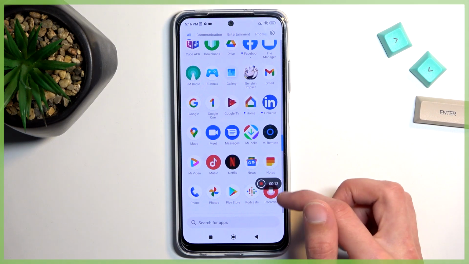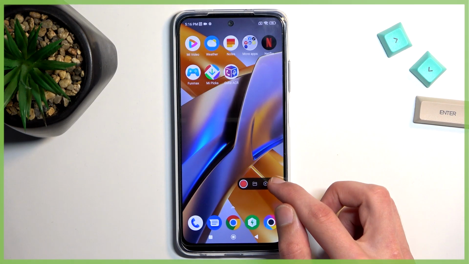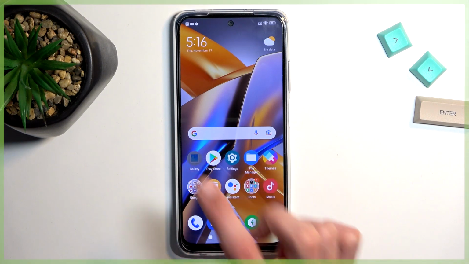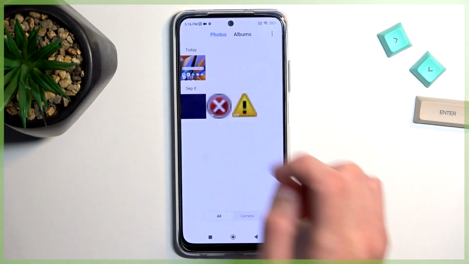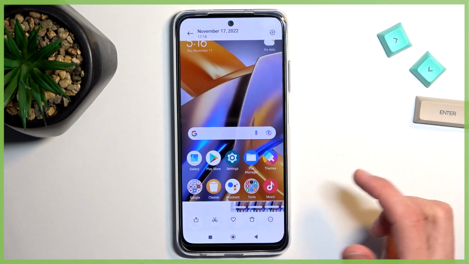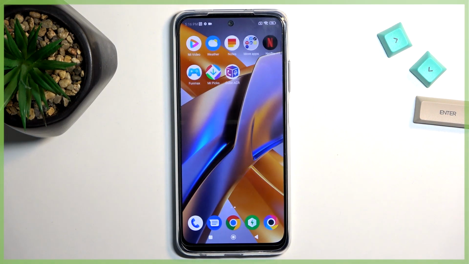Now once you're done recording, you can simply stop it. This will get automatically saved to your gallery application. So right here. I can now play it and there we go.